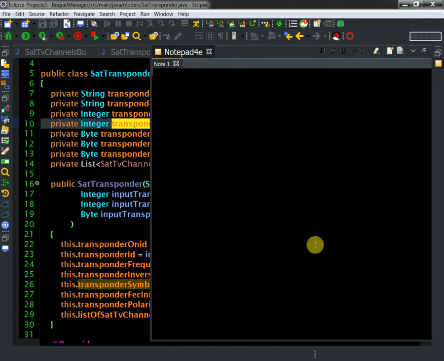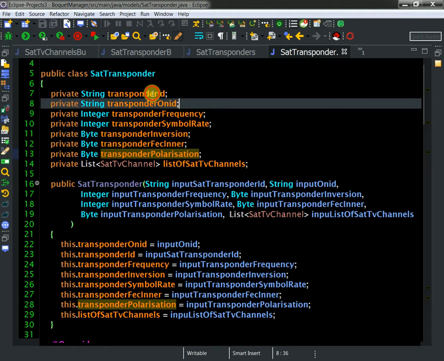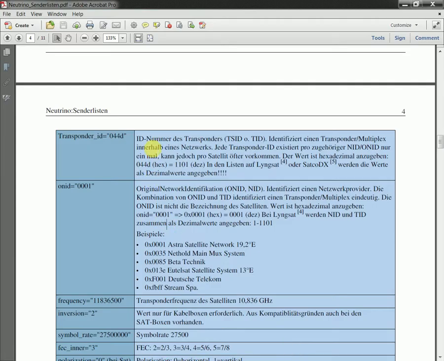I need to delete it. So let me just go first. I have to look at transponder ID. Transponder ID is a unique value which represents a unique transponder identification of the satellite.